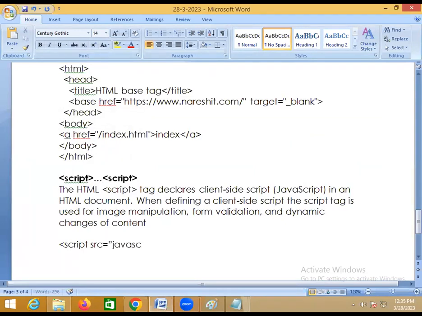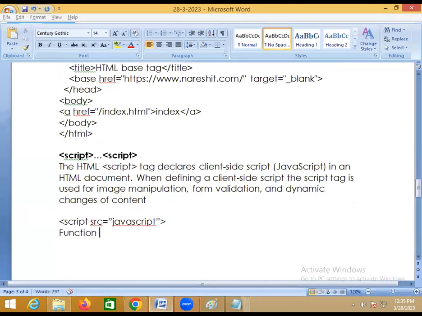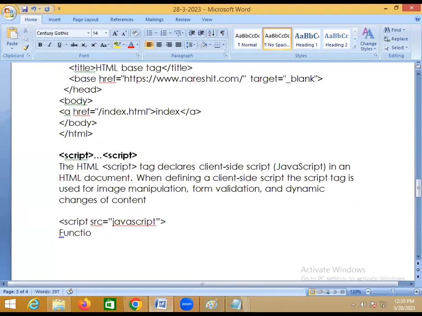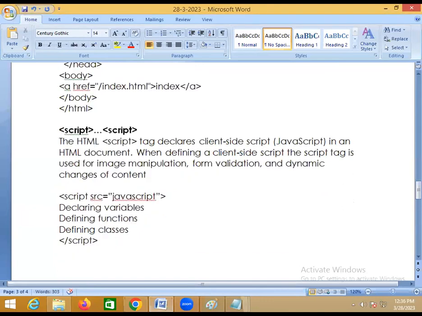Now example script source is JavaScript. So it means what is the source for writing this script here? JavaScript. Then after that, what do you do? You write the functions. You declare variables. Declaring what? Variables. Defining what? Functions. Defining what? Classes. All the things you write inside what? Script. So JavaScript is object-oriented, and it is used for manipulating which one?